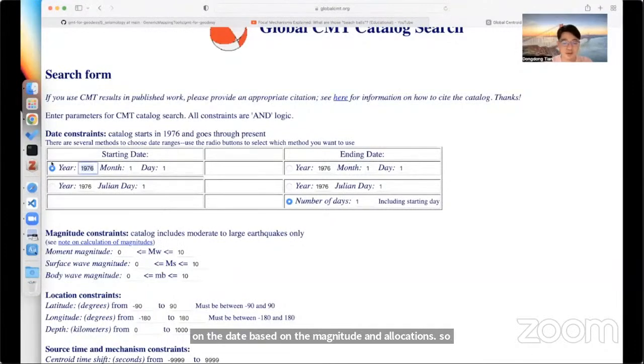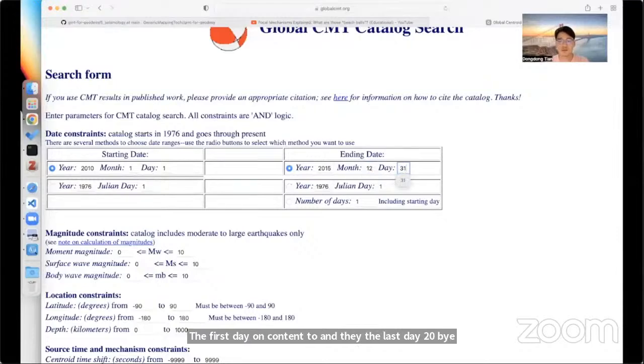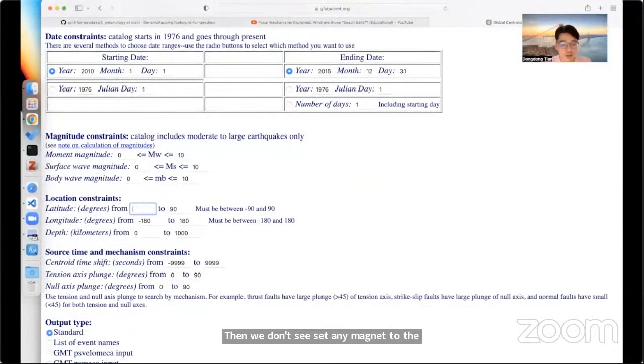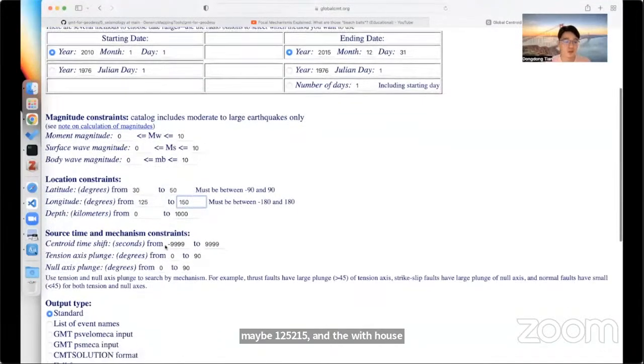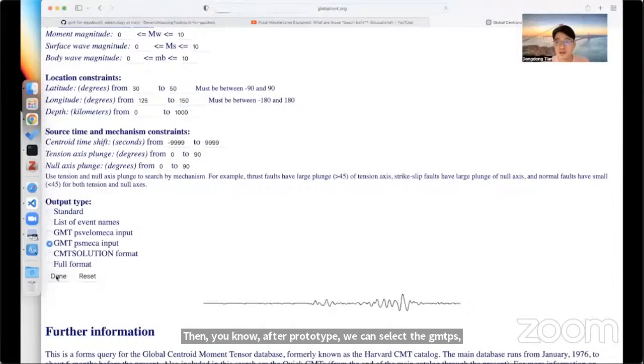For example, let's set the starting time from the first day of 2010 to maybe the last day of 2015. And we don't set any magnitude constraint. For the locations, we can search the earthquakes around Japan. The latitude is about 30 degrees to maybe 50 degrees, and the longitude is from 125 to 150. We can also limit the depth of the earthquakes. Then in the output type, we can select the GMT PS Mecca input and click the down button.